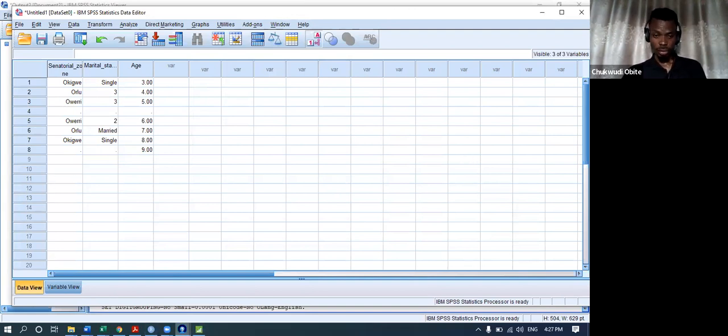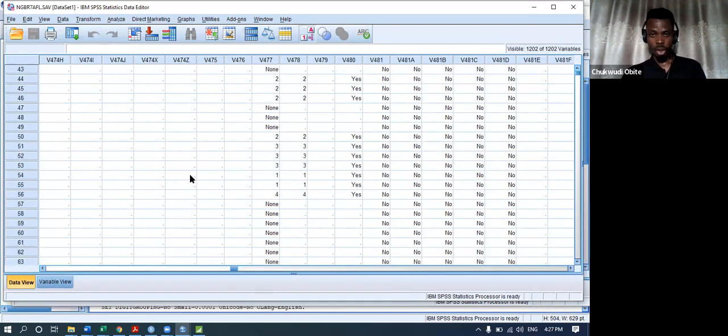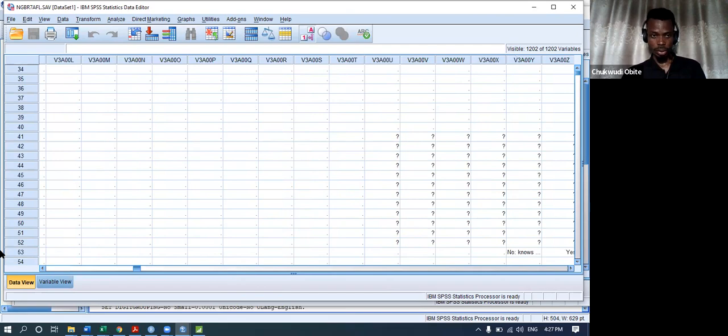Okay, let me use this now for an example. I have this data. Let me look for, I see that this, let me use a particular variable.